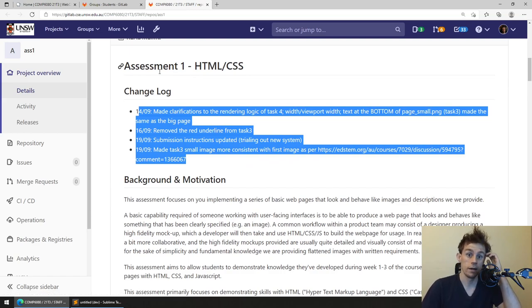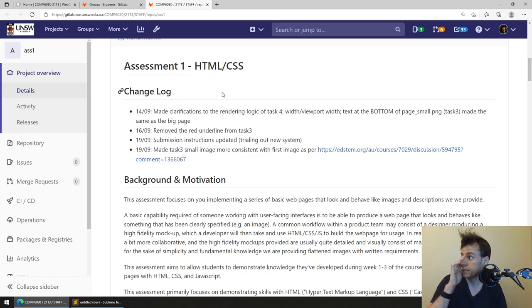And they're all quite minor. When I say change, it's often more a clarification log. But let's get into the fun stuff.